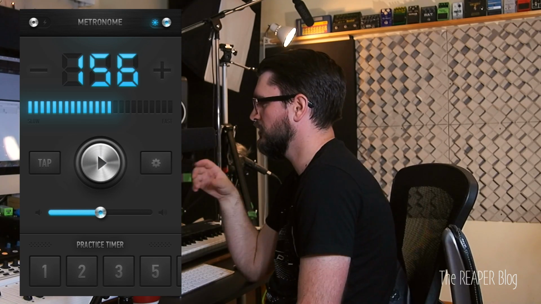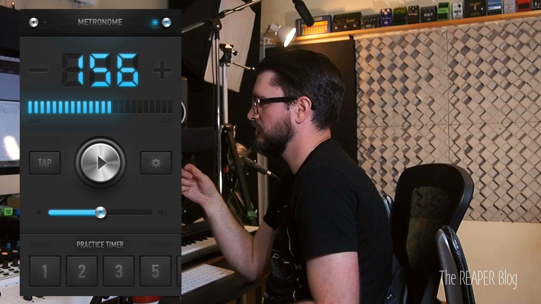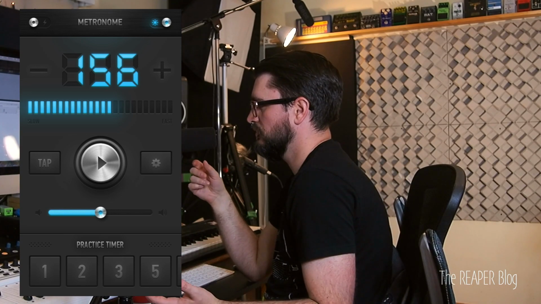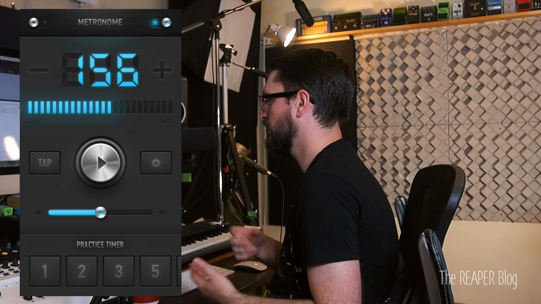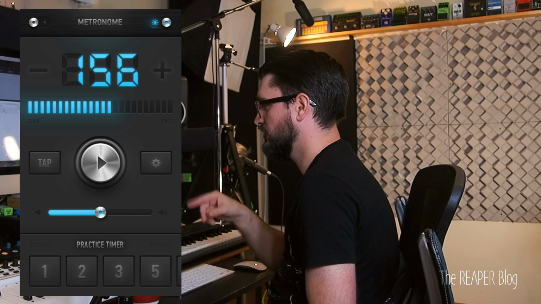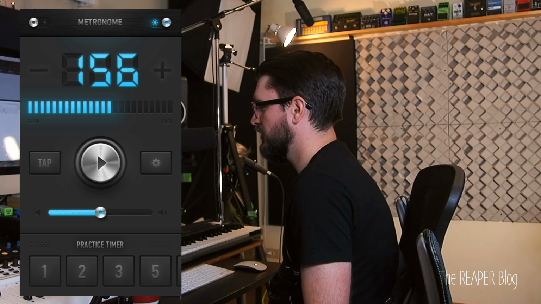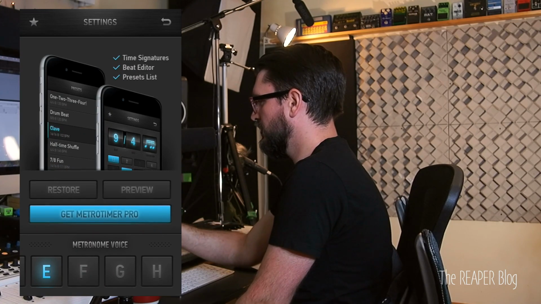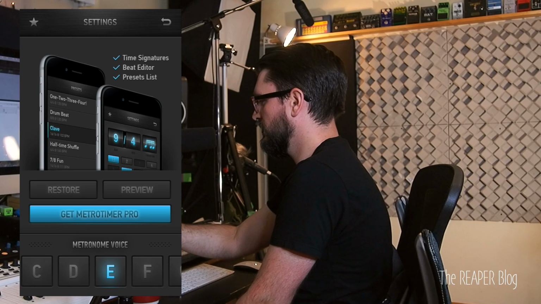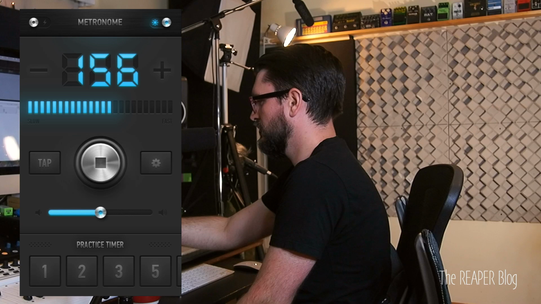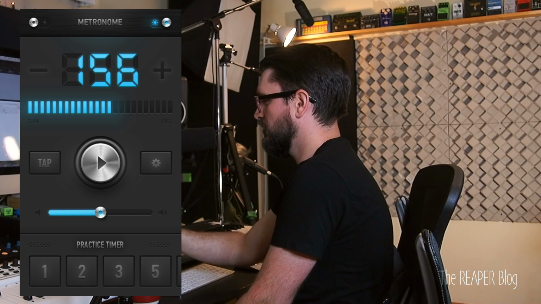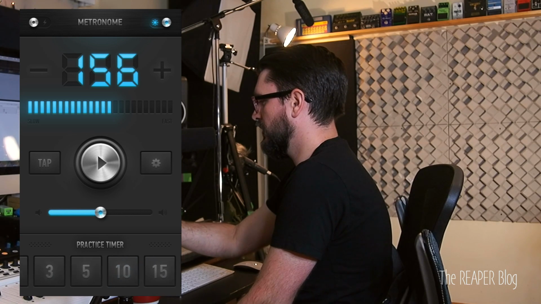If I'm working with a band and we're doing scratch tracks and let's say the guitarist plays the riff and he doesn't know the tempo, I can just tap along as he's playing. We instantly get that metronome value. Click on this gear icon. We can choose different sounds.